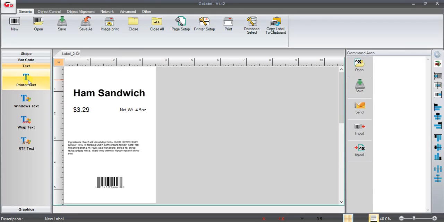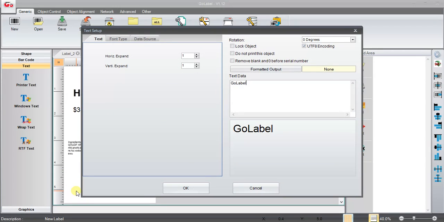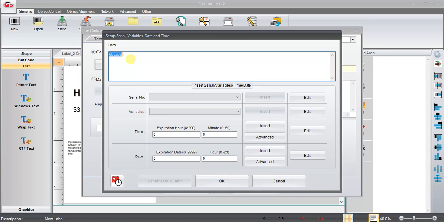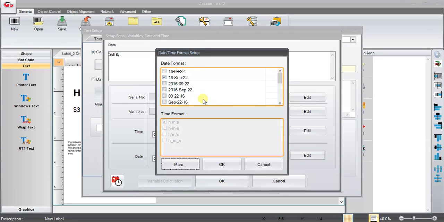First thing you're going to do, once again, select printer text. Click in the general area where you want to put that, and we're going to click up here onto data source this time, and we're going to go to setup serial, variables, date, and time. And once we're there, we'll type in sell by or use by or whatever you want it to say. And then we come down here to date and we can click on edit and we're able to select the date type that we want to use.